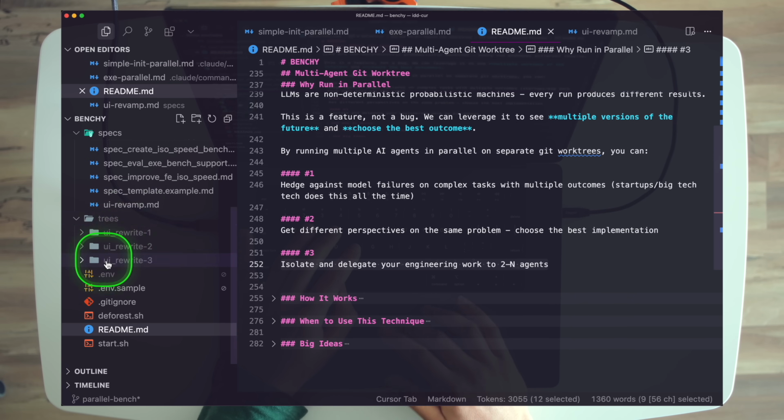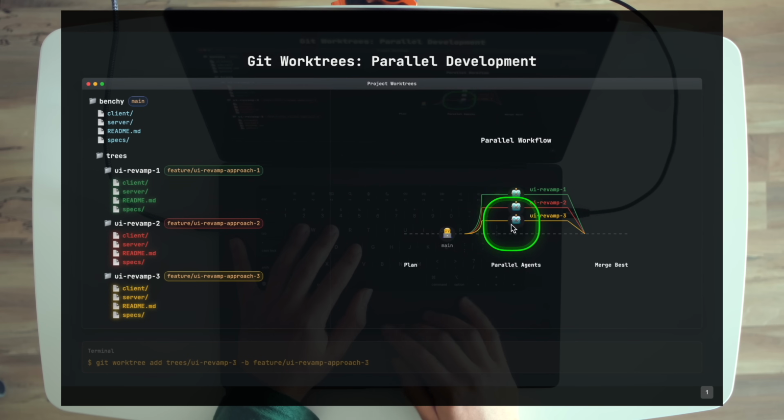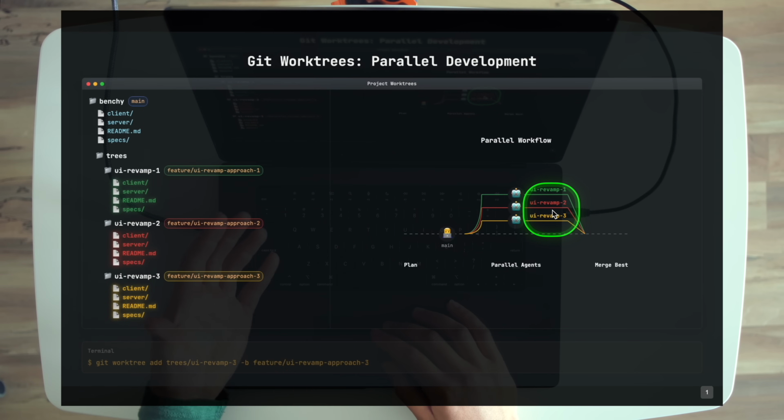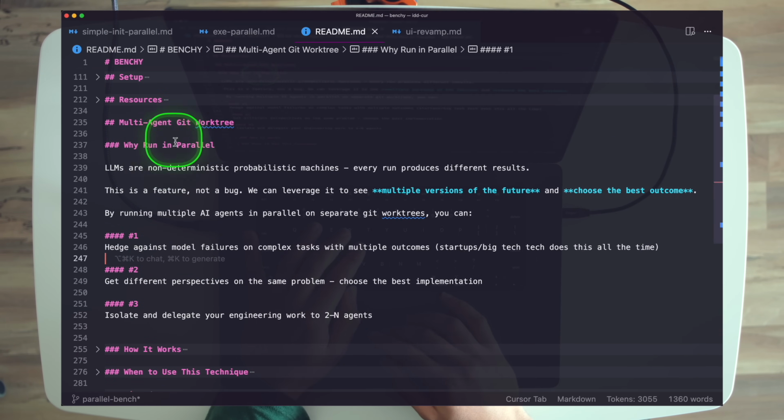All right, so third, we can isolate and delegate our engineering work to 2 to N agents. There really is no limit on this. I just chose 3. It's a great number. It's a great place to start. You want 3 different versions, and this is going to give you a great starting set of futures of your code base to choose from. We're going to be able to merge the best of 3. So we're getting, again, 3x chances. We're using 3x compute to improve the final result that we have. So this is why we run in parallel.